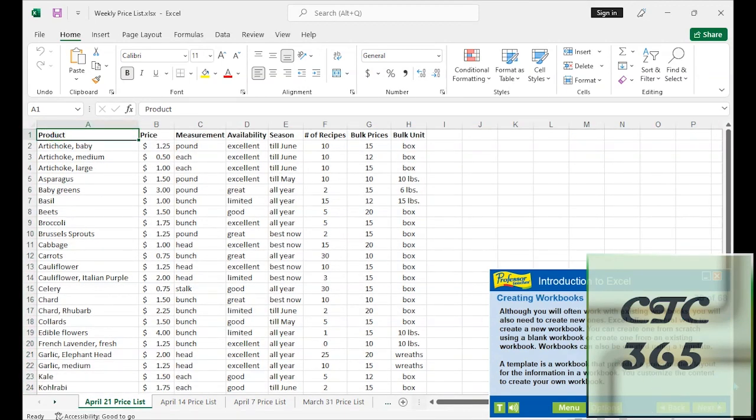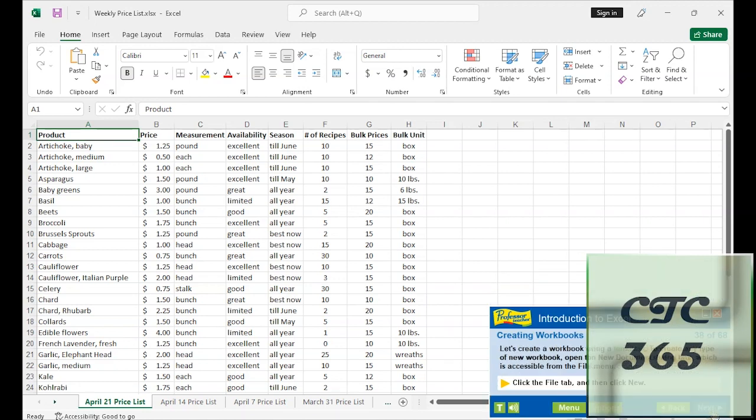Although you will often work with existing workbooks, you will also need to create new ones. Excel offers several ways to create a new workbook. You can create one from scratch using a blank workbook or create one from an existing workbook. Workbooks can also be created using a template. A template is a workbook that provides a pre-formatted layout for the information in a workbook. You customize the content to create your own workbook. Let's create a workbook using a template.